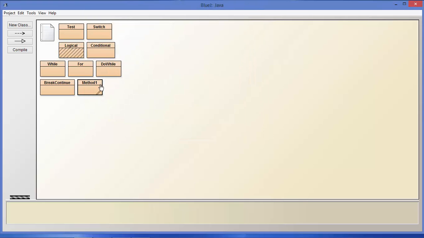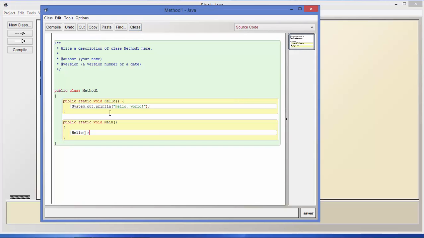So to summarize this lesson, we've learned that methods are written outside of main, outside of public static void main. And actually, public static void main is just another method. It's just one that the compiler looks for automatically as a place to start running a program. But in reality, it's just another method just like the one we wrote.